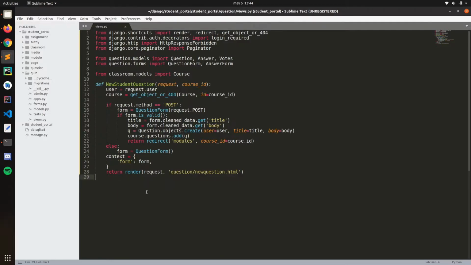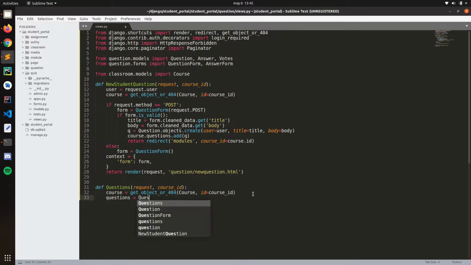Now let's basically load all those questions. So questions, right? Request and then course ID. You can just copy this one, paste it here, and questions, right? Will be question.objects. No, questions. Let's get it from the course. So first, course.questions.all. So that's how we got all the questions from that course.